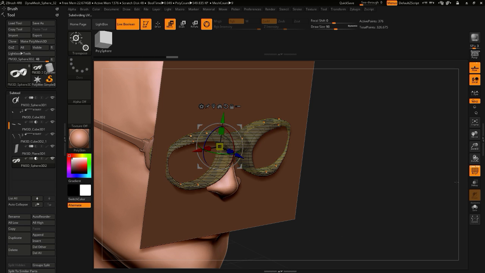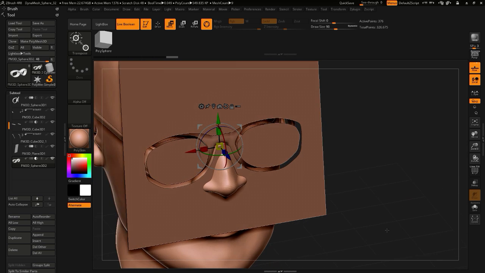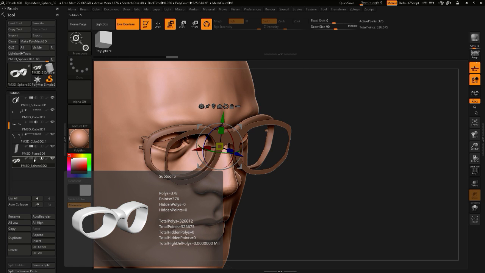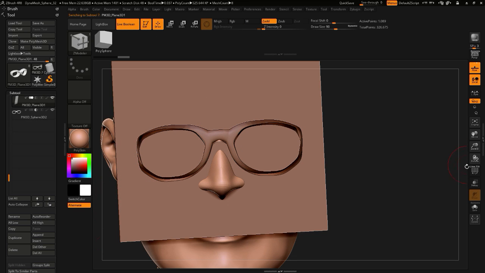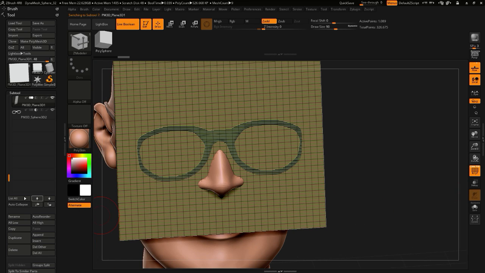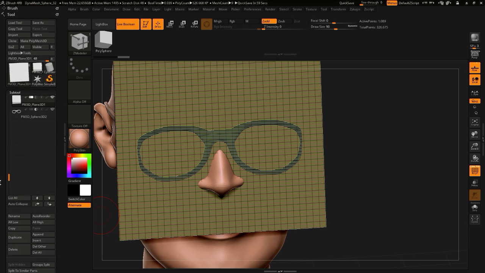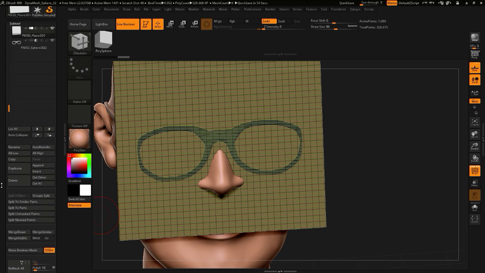And all right. So I cut this part out. Now, if I go back to my plane, I wonder if I can create polygroups based on this, or I probably need to apply this. So let's do that. Go to make Boolean mesh.